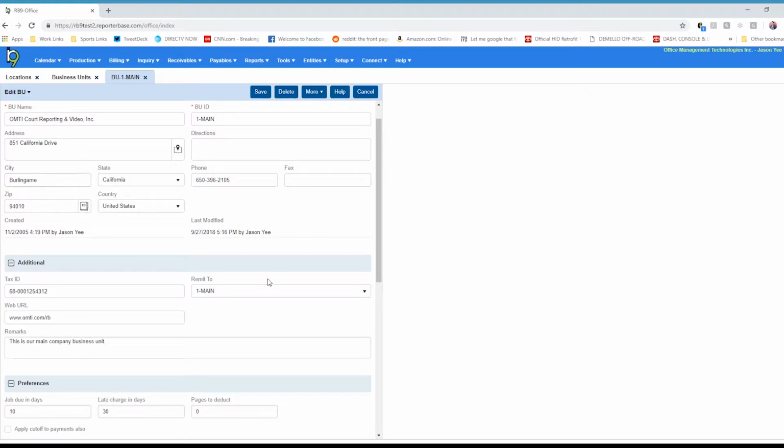It'll go right there. Now some people may have a P.O. box that they actually have them go to, so you can set up a P.O. box as a business unit and call it remit like I have in this example. And then you can remit your actual business units to that one, so it'll use that P.O. box as the address. That's up to you.